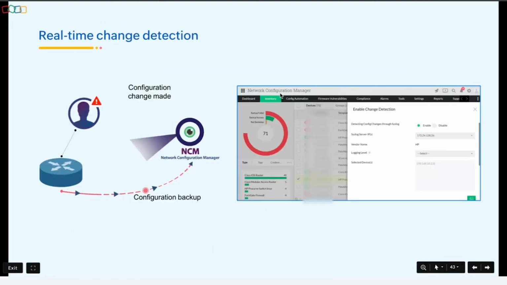We have real-time change detection, which is the syslog based automated backup functionality. How this works is that whenever a change is detected, Network Configuration Manager will automatically back up that particular configuration. So you may wonder how that happens. Let me show you that in the next slide.